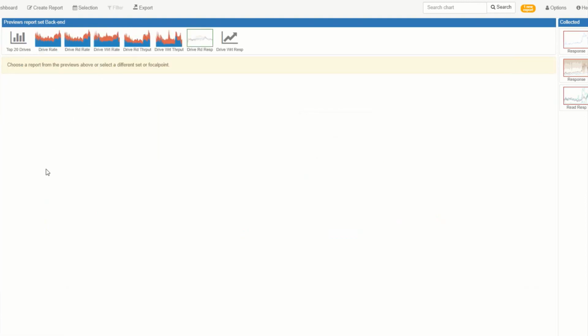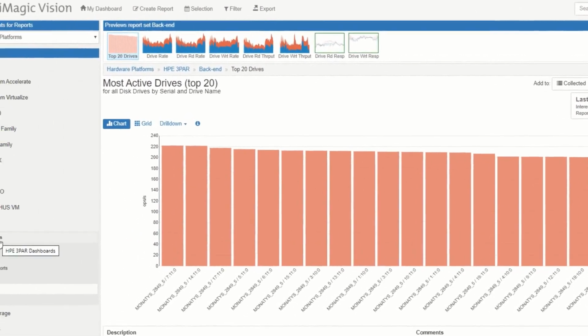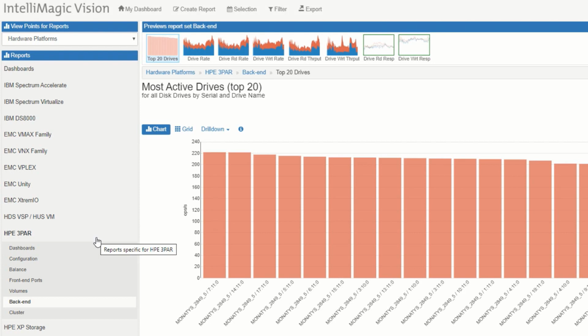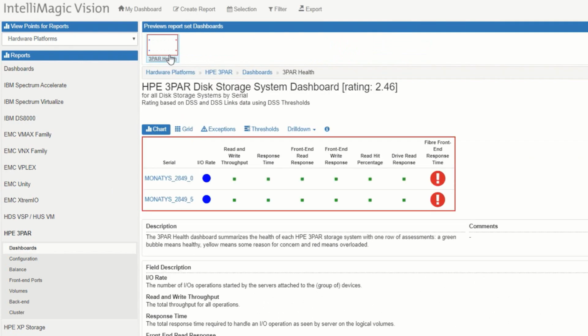Lastly, the back end shows how busy the back-end drives are, with the top 20 back-end drives, your drive rates, your response times, etc. As I was clicking through the different reports, I'm able to drill down to the next level and get down to the details and identify root cause. But more importantly, the health check gives you a way to monitor this proactively and avoid performance issues in the future. If you have any questions, please give us a shout. Thanks for listening.